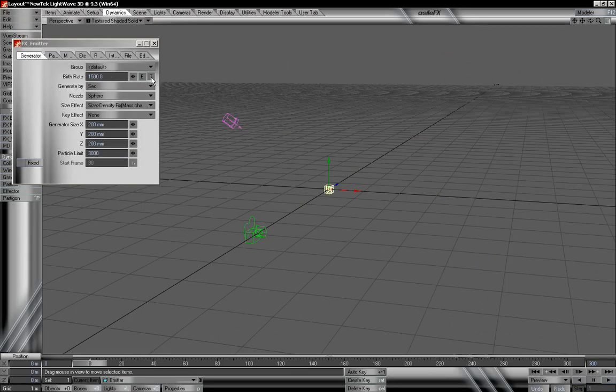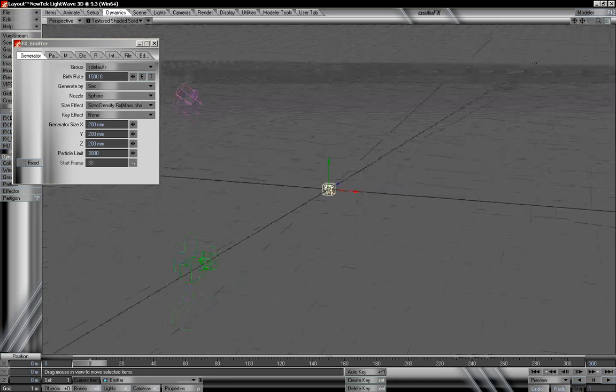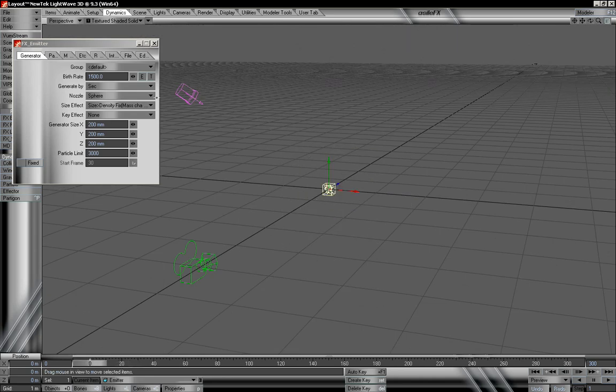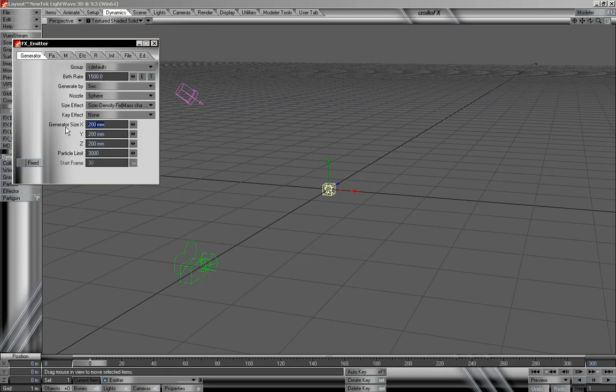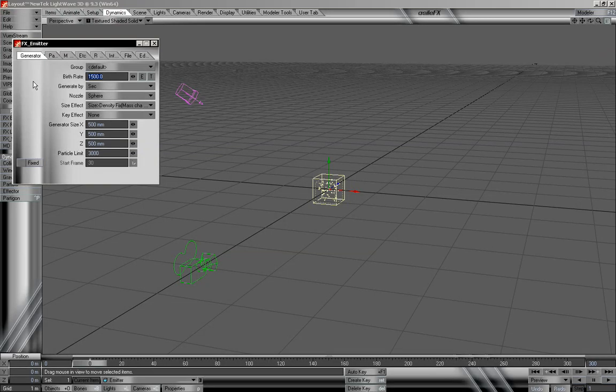Let's also take a look at using a texture for this. In other words, we can generate and remove certain areas where we'd like our particles to not be generated. We can easily do this by creating a texture for our object. I am going to increase our generator size up to 0.5 on all of our axes. And I want to increase our birth rate. Or actually, let's just increase our particle limit up to 6,000.